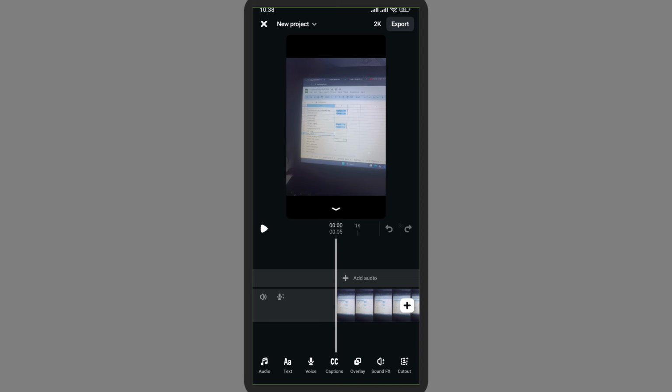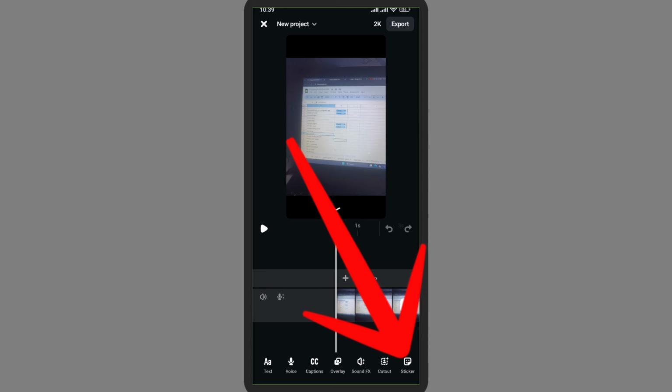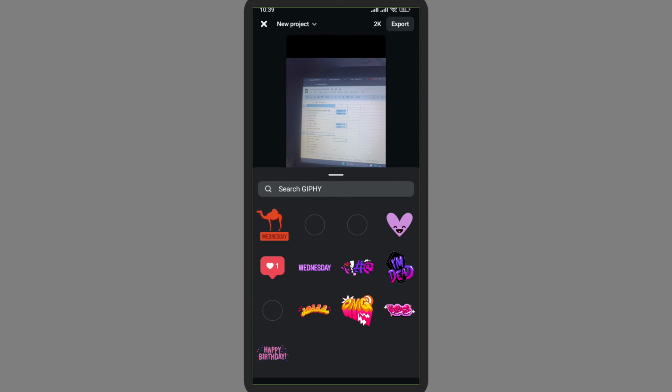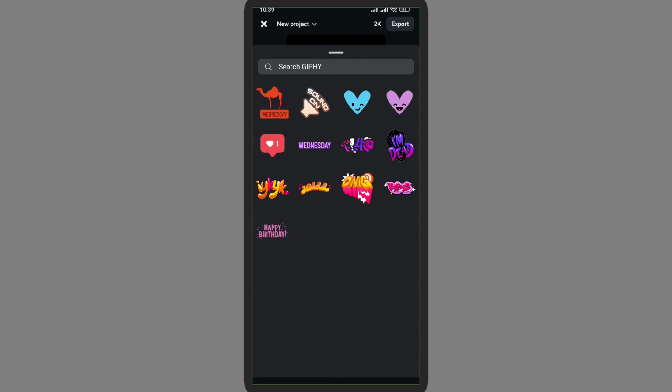Now, here in this editing platform, here on the right hand side, you can scroll through different options. So swipe right until you find the option called sticker. So here it is. Simply tap on sticker. Now here are different stickers that are available.